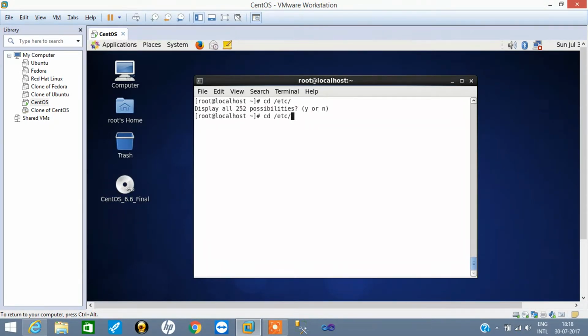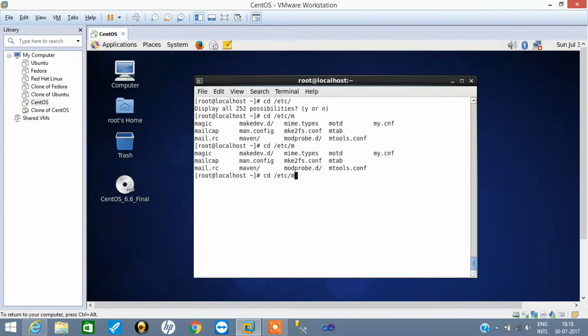So I'm just going to specify a particular folder, like any folder. Let's say something starting with m, there is my.conf. Now here I can see my.conf is not a directory, so I am unable to go into it with cd. If I want to see that particular my.conf, I can use the command cat and the name of the file. So the name of the file will be my.conf.